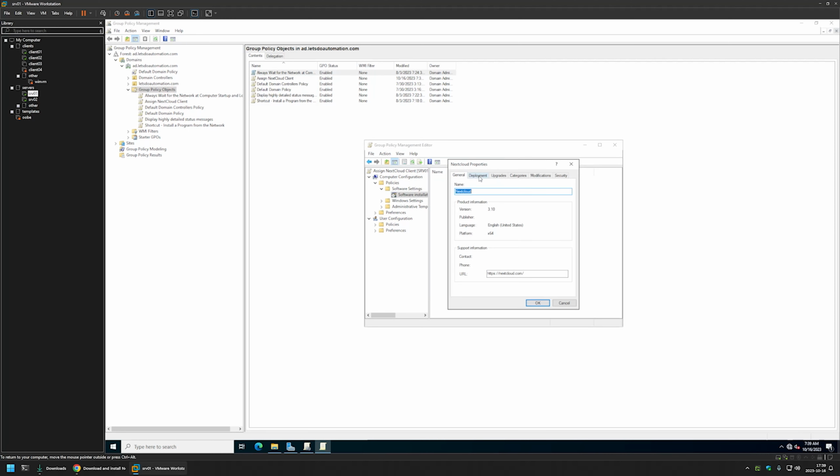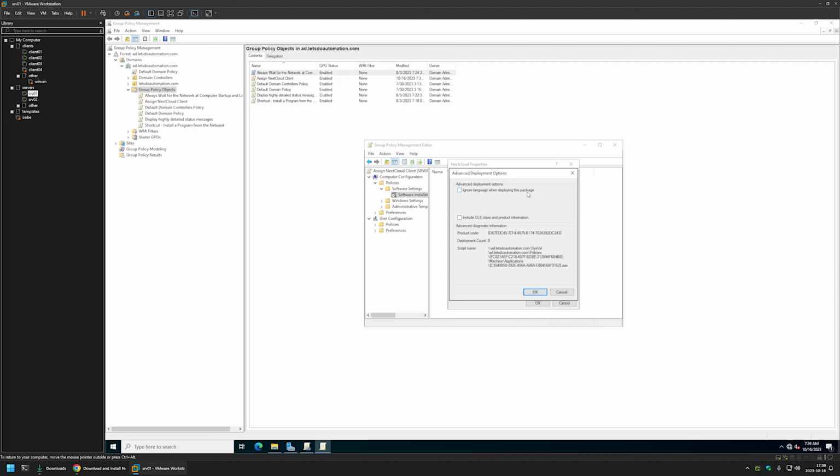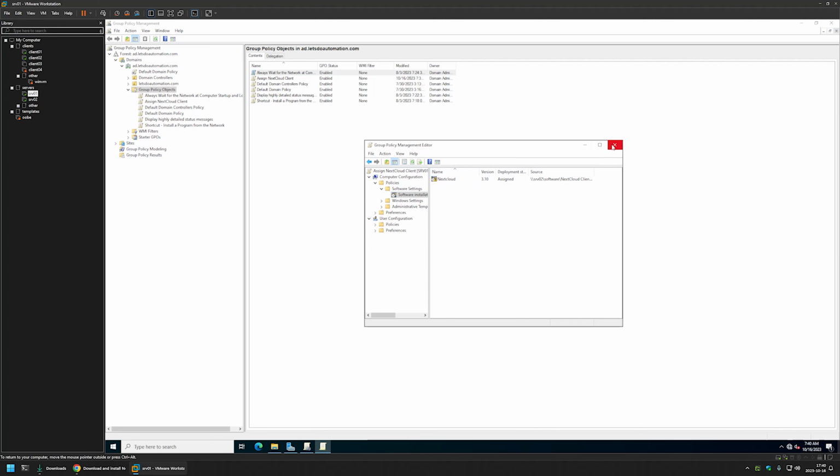Then let's go to Deployment and Advanced. And here I will be selecting Ignore Language when deploying this package, because I want to deploy this package no matter what operating system language the client has. Then I will click OK and OK. And we are done creating our group policy. So I will close this window.